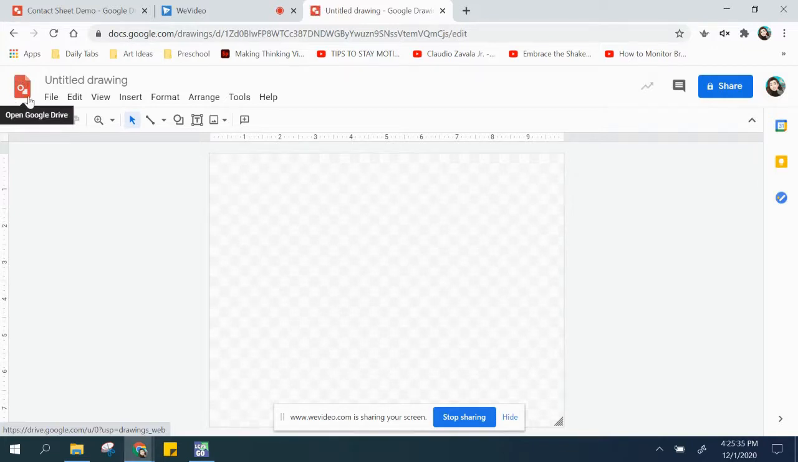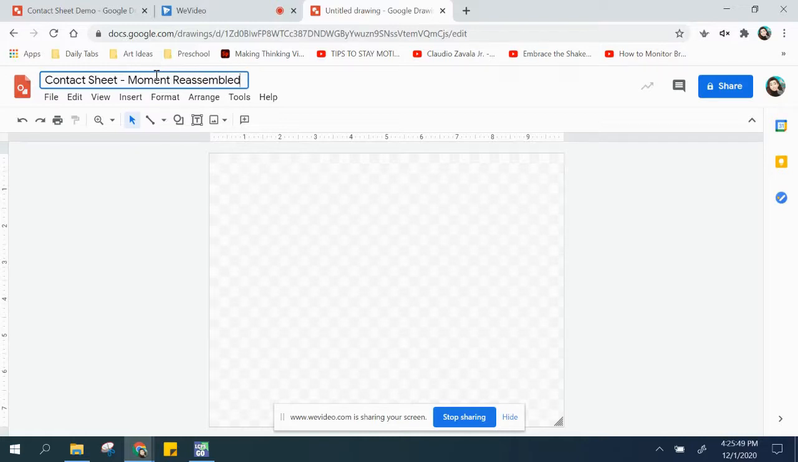rectangle in the corner. First thing you want to do is title what you're working on. So in this case, it's a contact sheet. Moment Reassembled is our current project.